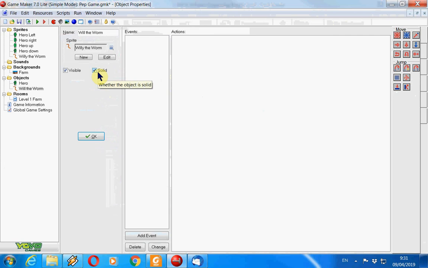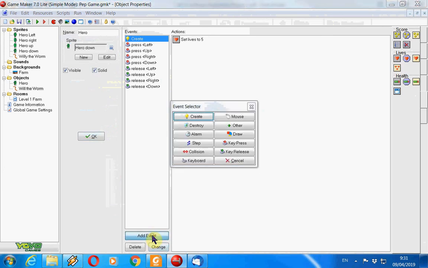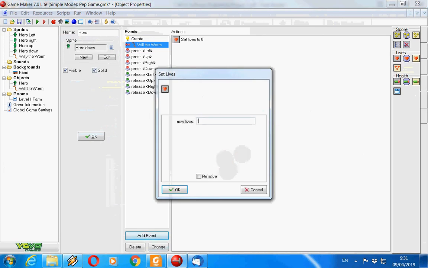We can add an event for him to move around later on, but first of all I want to program my hero so when he collides with the worm and he hits him 5 times, he's going to lose a life. So I'm going to click Add Event, Collision with Willy the Worm. Okay, I can change it to Willy the Worm later on. So what I need to do is drag the lives across. So set lives -1, and this time relative.